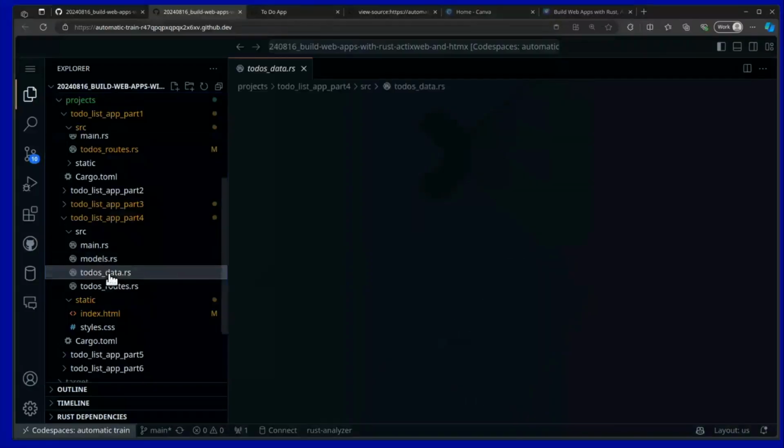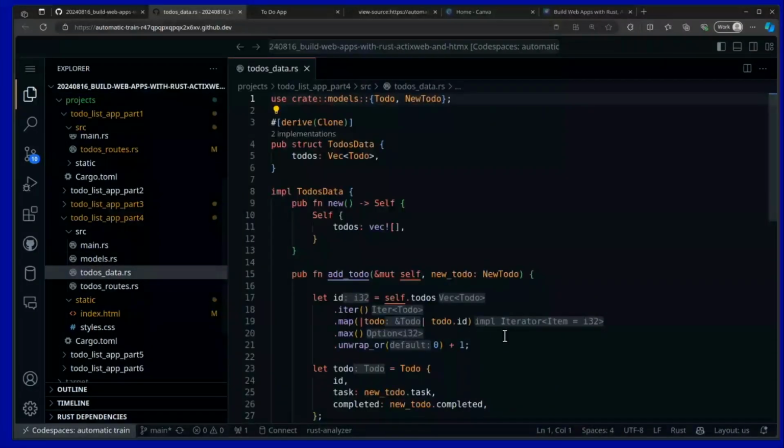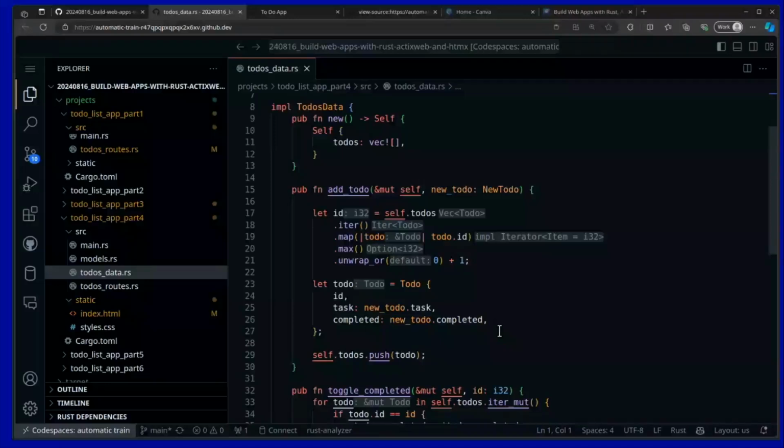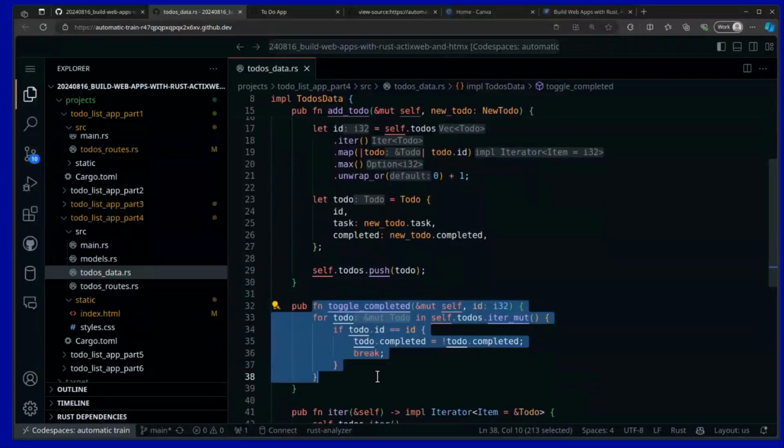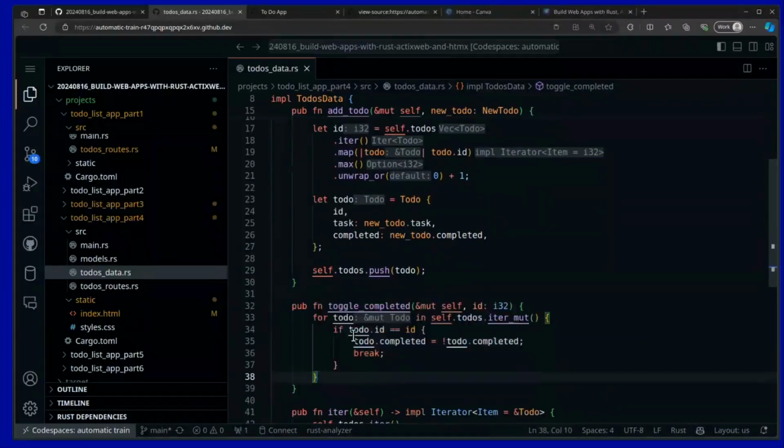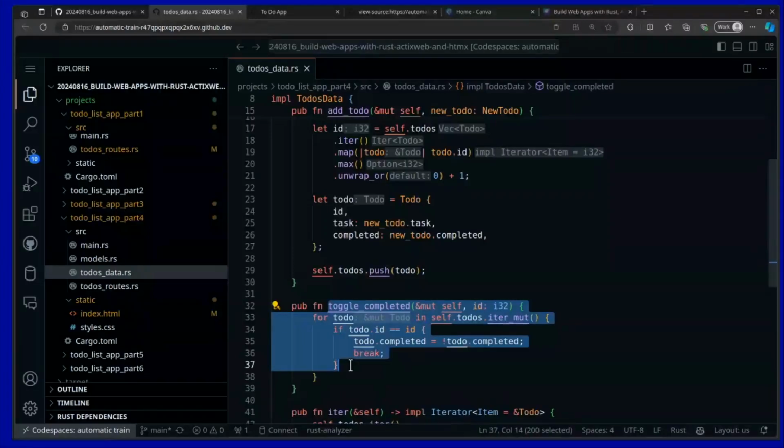So on the data side, we're going to have a function here where we're going to mark these to-dos as completed using the to-do ID. It's really just doing toggling. So if it's not completed, it's now marked as completed. If it is completed, it's marked as not completed.